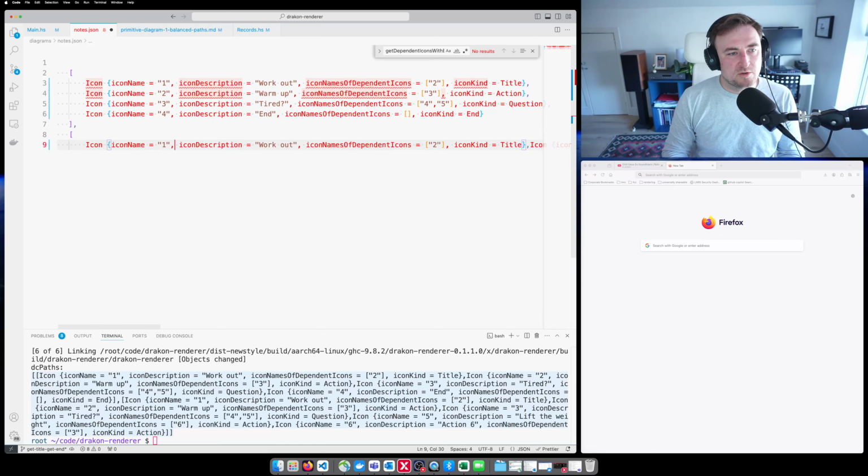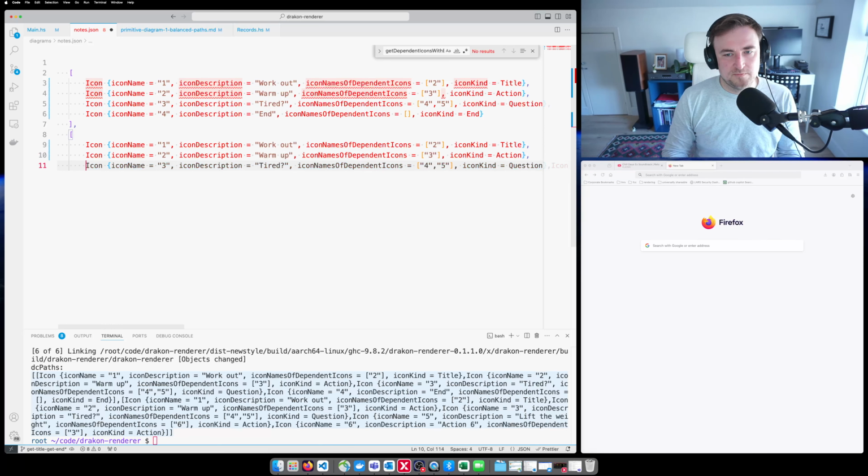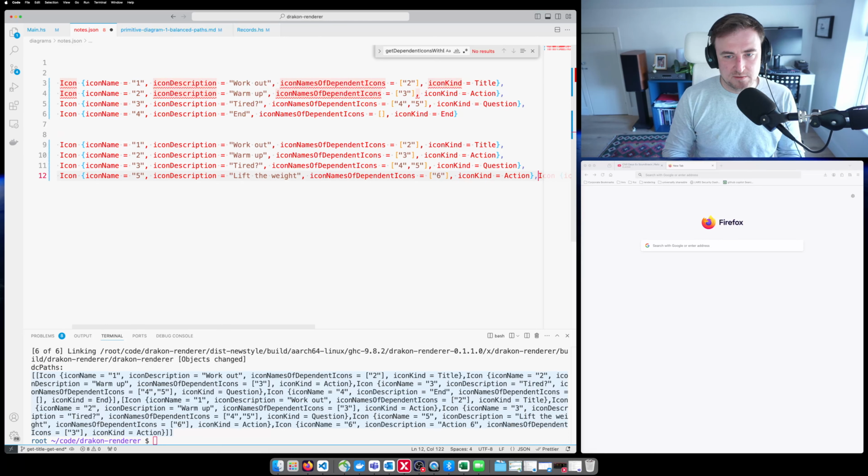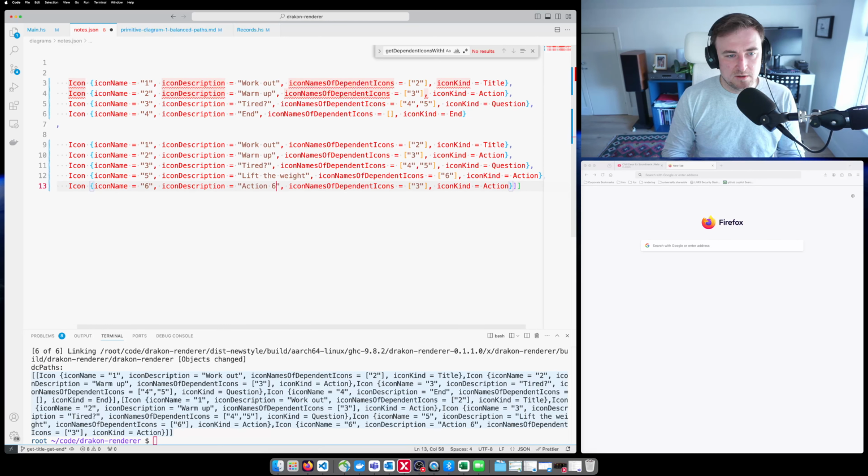Next dcPath should go from 1 to 2 to 3 to 5 and then to 6. Let's see. 2, 3, 5, and 6. So this should be 6. And this is the end.